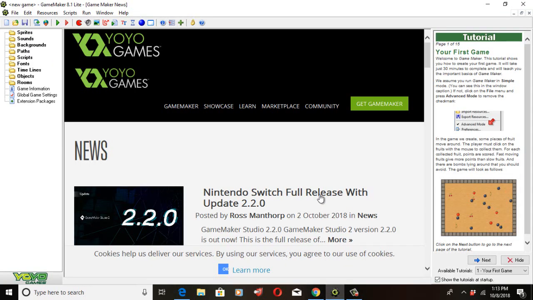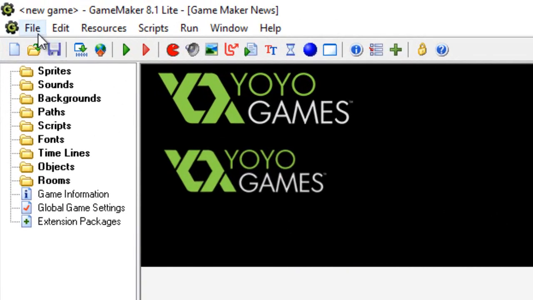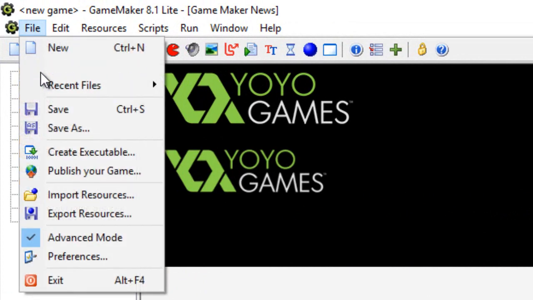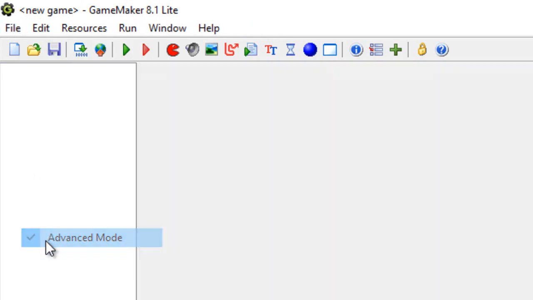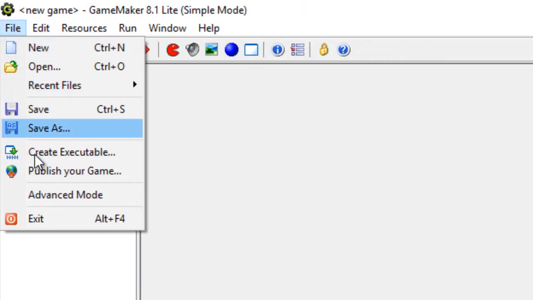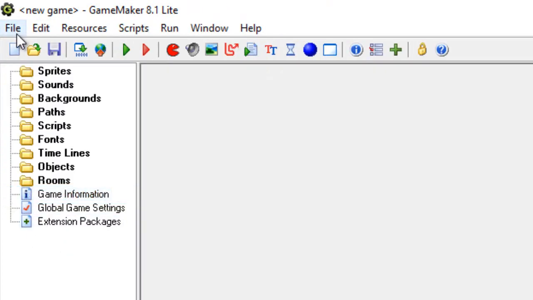And the first thing we'll need to do is open Game Maker, and make sure that you have the advanced mode of Game Maker. Make sure that's checked. Okay, so I unchecked it, so I want to make sure there's a check mark there.